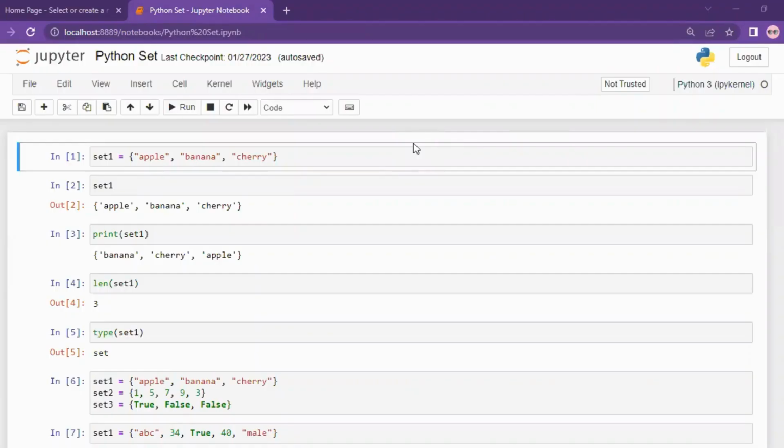So in this video, let's go through a few examples on how we could use set and different set methods that can be used to manipulate a set.